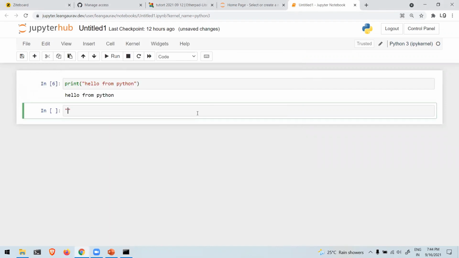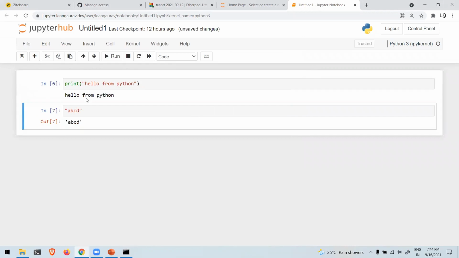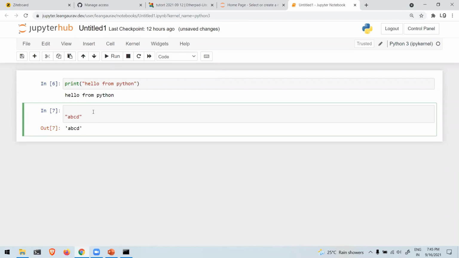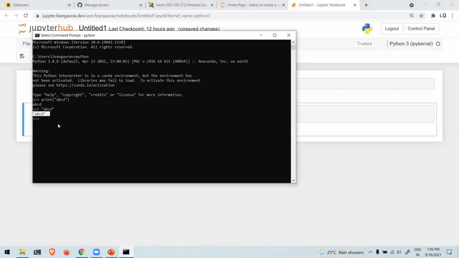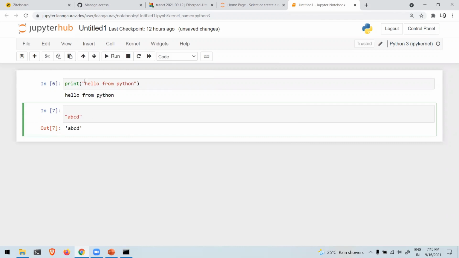Even if I type something over here, it will just echo it back the same way it shows up on the interpreter. But the benefit of Jupyter Notebook is that you can put multiple lines of code inside a single cell and execute them together. Whereas in an interpreter, you have to type each line and then hit enter to execute it. You cannot write a bunch of lines of code and execute them together. Whereas in your Jupyter Notebook, you can do that.